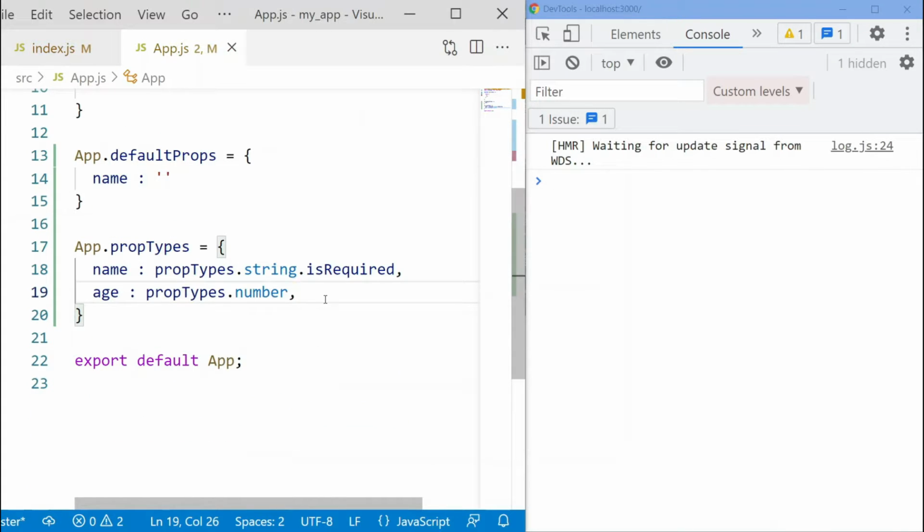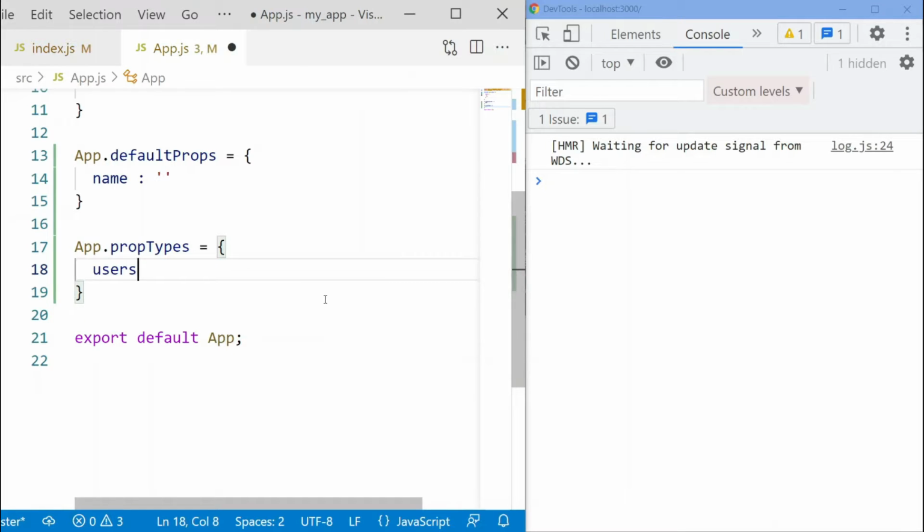Apart from this, you can also do a type check of arrays. Just remove this and use users PropTypes.array. Basically, this will check whether users is of the type array or not. Now, apart from this, you can also type check whether a prop is an object or not. For example, user, you can specify object here. This will check whether it is an object or not.